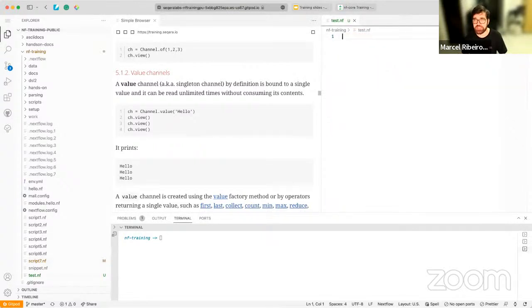So I can go to the test, I'm going to create 2 channels, which is going to be 1, 2, 3, and 4. And a second channel, which is going to be 1, 2, 3. So these are 2 queue channels, right? We have here the channel factory of, which creates a queue channel. We're going to create a process here, which is sum. It's going to get as input a value x, a value y. The output is going to be stdout, which is the standard output. It's just going to print to the screen. I'm going to put debug true because I want this output to be seen.